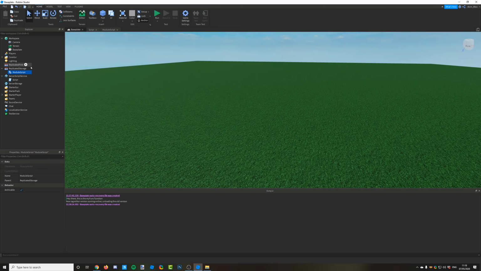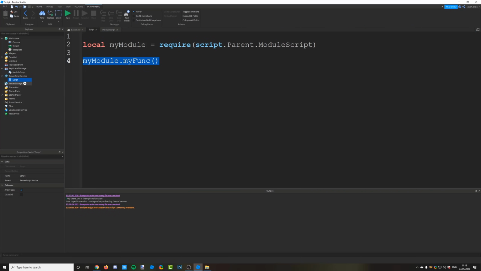Okay, so the whole require thing is basically running the code in the module script within that script. So if it's a server script, it's going to be running on the server. If it's a client script, in a local script somewhere like PlayerGui, it's going to be running on the client. And I'm going to show this to you.